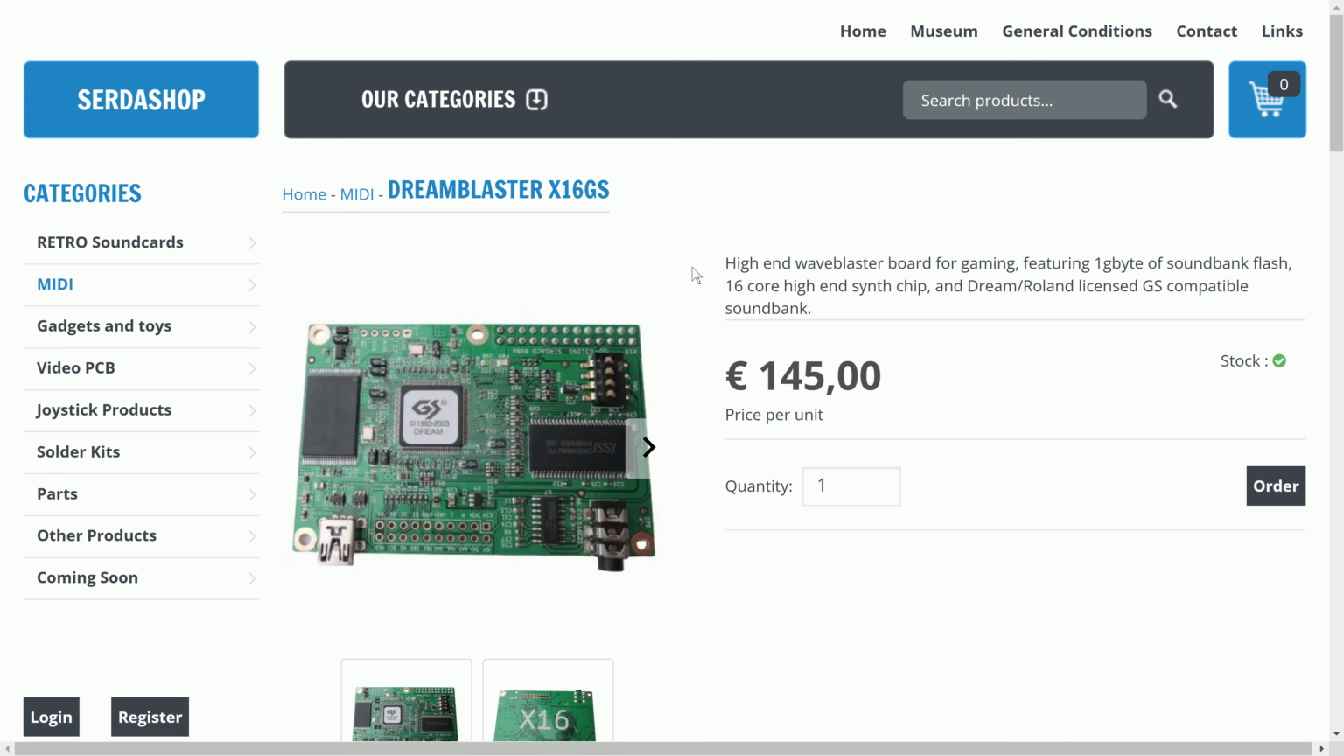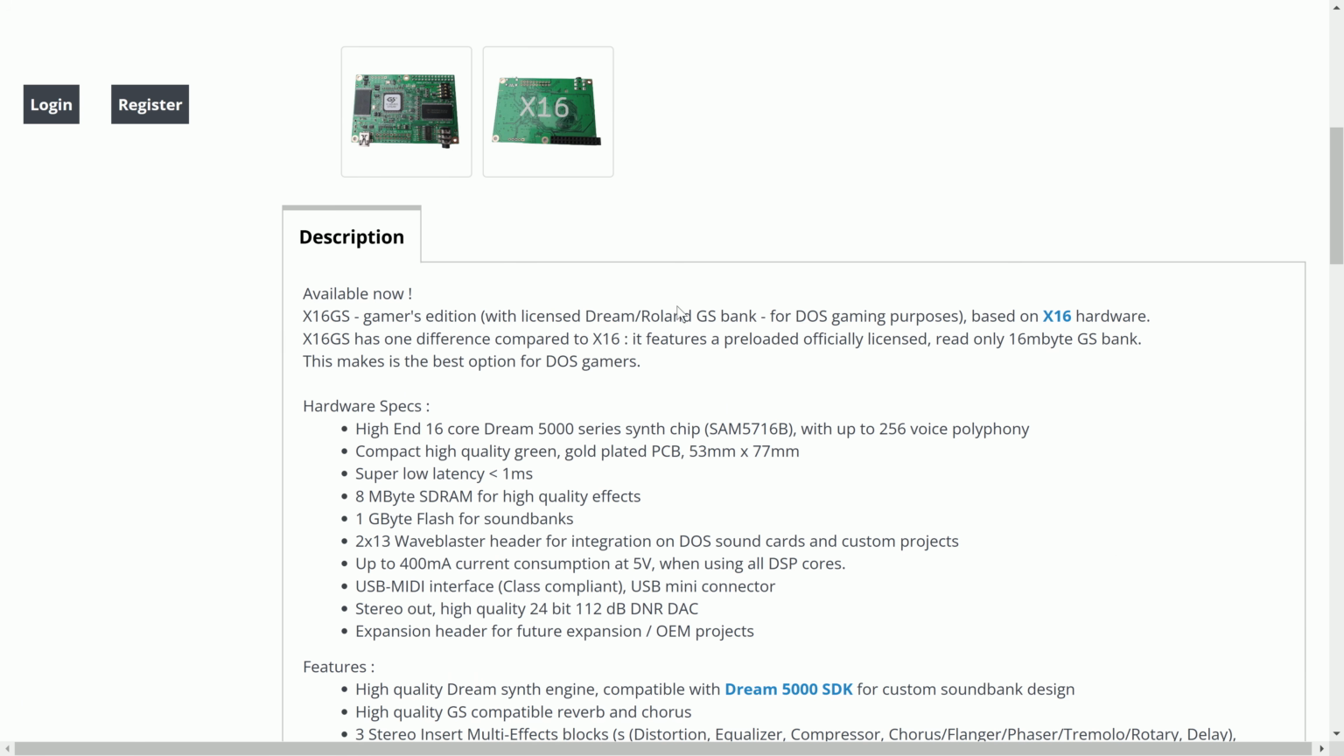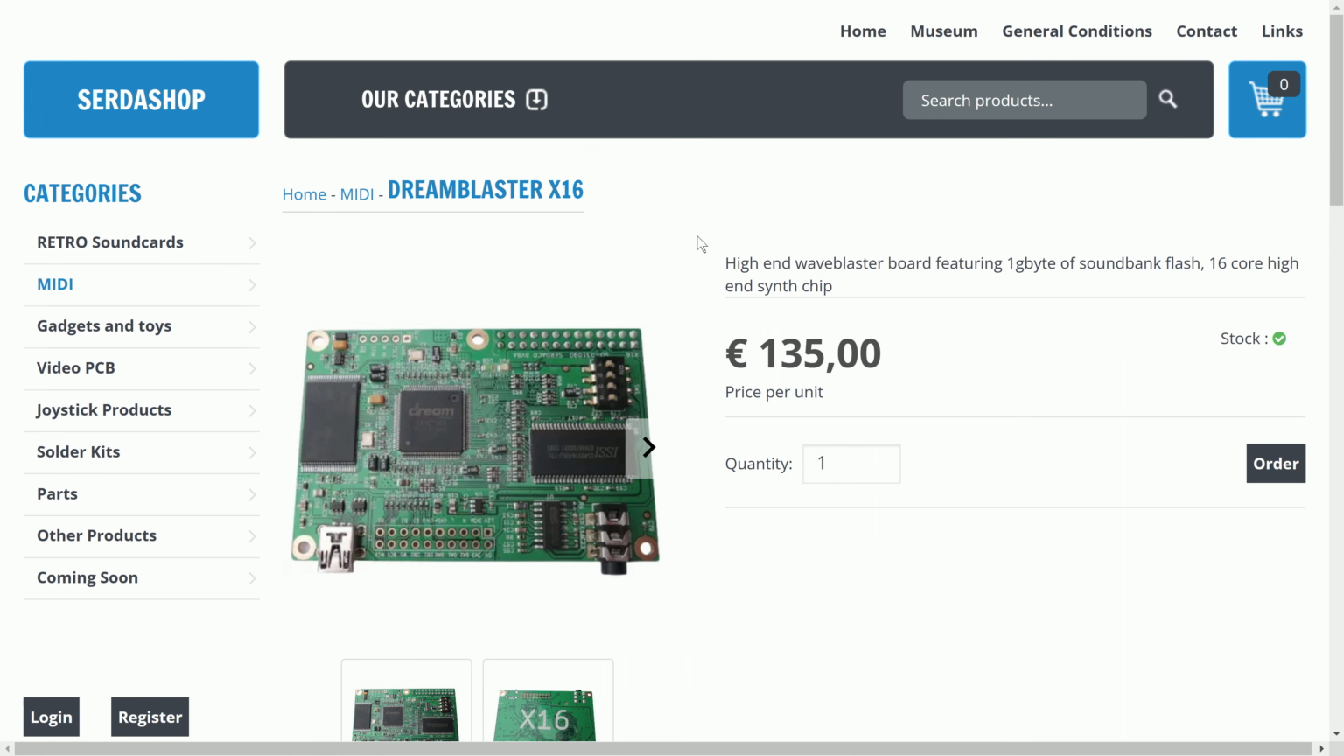This is Serdaco's flagship wavetable board, and yes, the price is high. You're looking at 145 euros for the DreamBlaster X16 GS. If you are looking for a device without the Dream license and the Roland bank, maybe you want to use it in a music device, check out the regular X16. It's slightly cheaper at 135 euros.